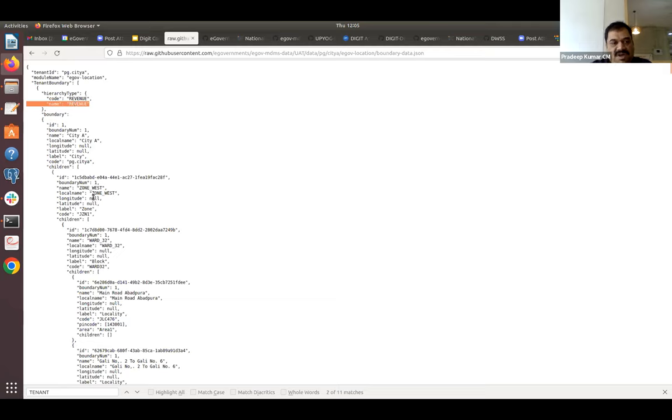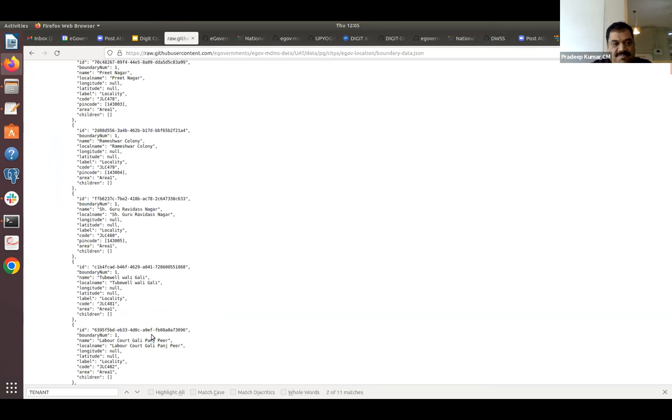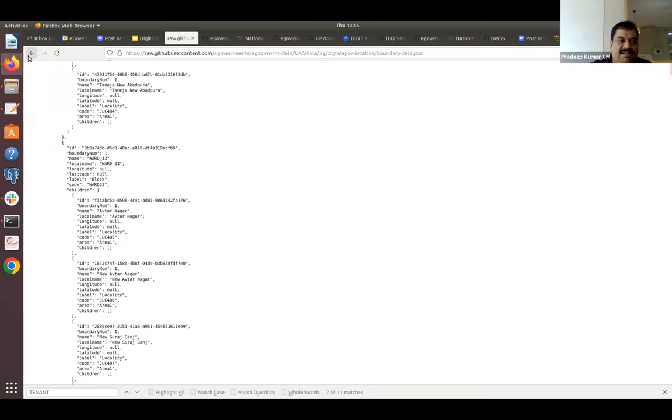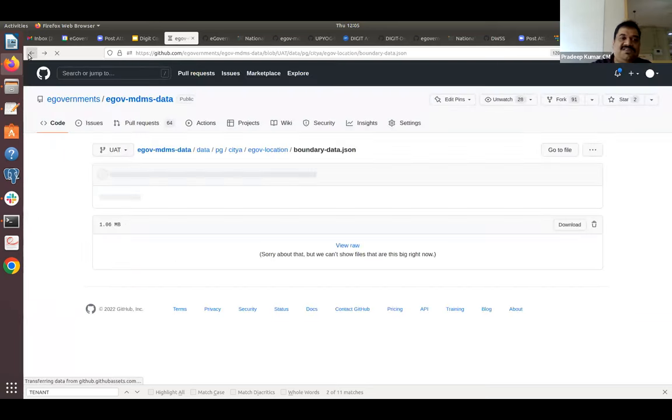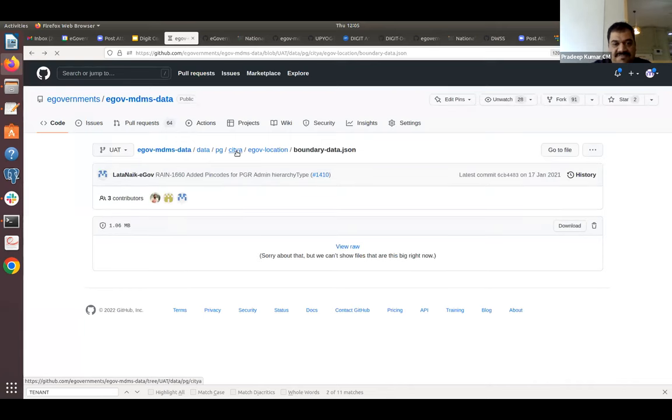For revenue boundary, this is my hierarchy. I have different zones. Under each zone, how many wards are coming? Under each ward, what are my localities, okay? This I'm framing in the JSON format. And we are preparing this and we are saving under the individual city actually. So this I added for the city A.